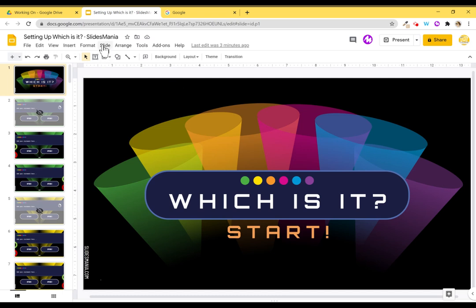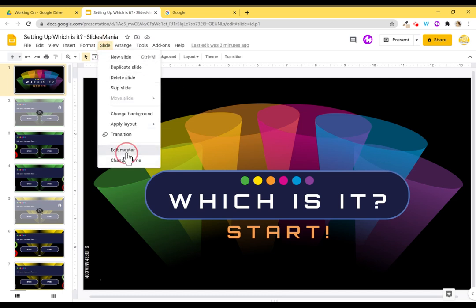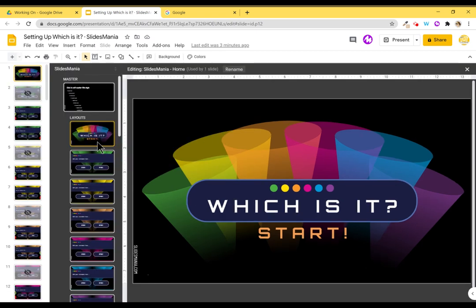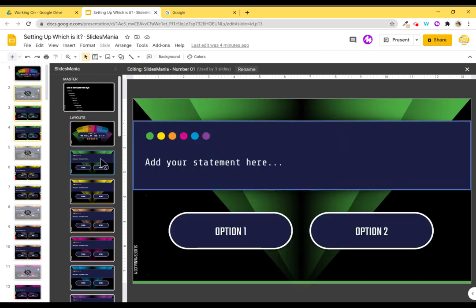The first thing you're going to do is go to Slide, Edit Master. On the slide over here, you can change its title. And then you have 24 different layouts for different statements.